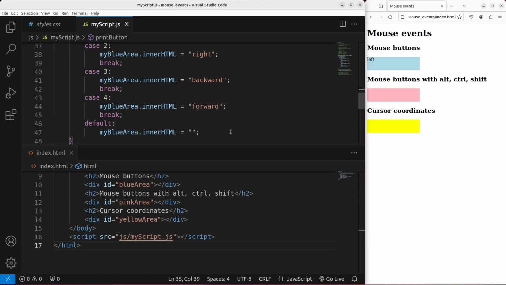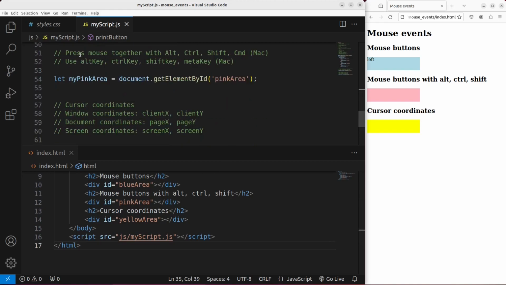Okay, let us go to another topic for today. We can press the mouse buttons together with some special keys on the keyboard, for example, the alternate key, the control key, the shift key, and the command key for Mac machines. So we can use the alt key, control key, shift key, and meta key properties to recognize these pressed buttons.